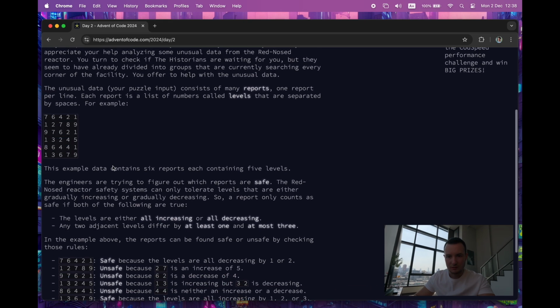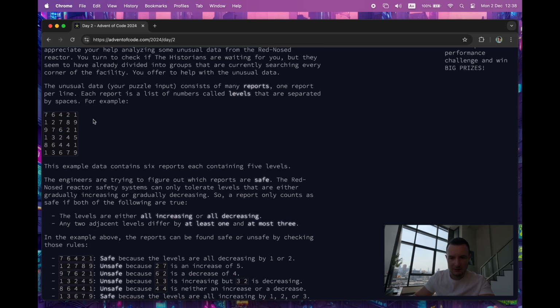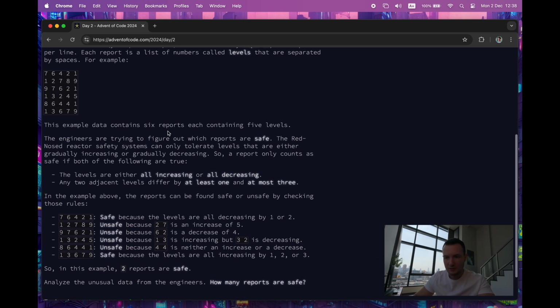Okay, so we have this grid or line by line set of numbers. This example contains 6 reports containing 5 levels each. The engineers are trying to figure out which reports are safe. Okay, so we're trying to figure out a property of each line as to whether it's safe or not. The reactor safety systems can only tolerate levels that are either gradually increasing or gradually decreasing. So a report only counts as safe if both.